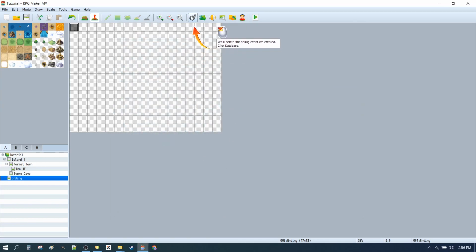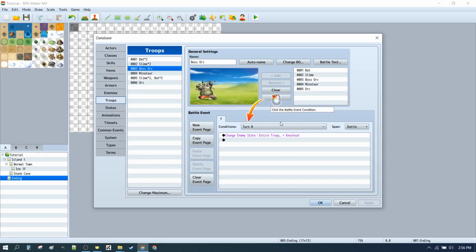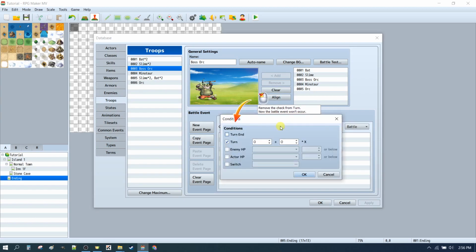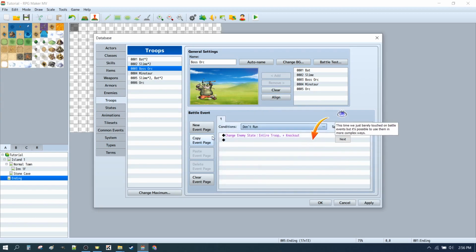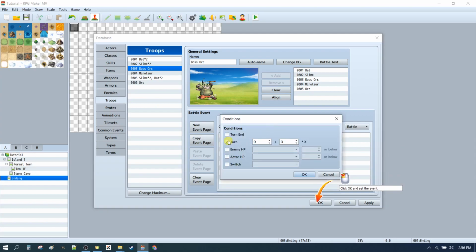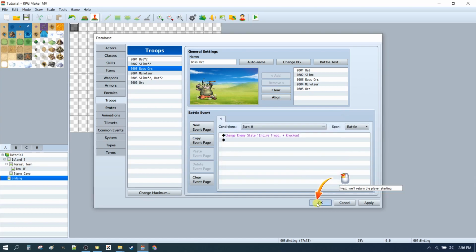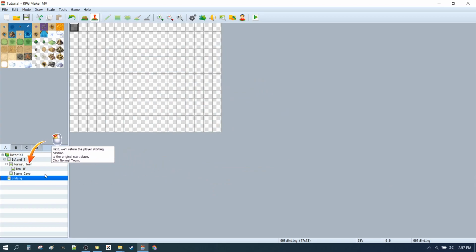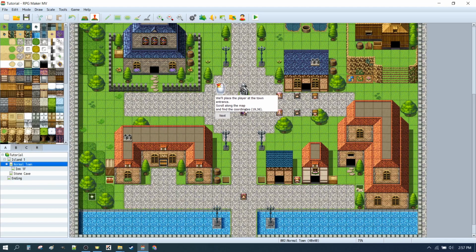Right. Let's delete the debug event we created. We'll click the database, click the battle event condition, remove the check from turn. Now the battle won't run. This time we just barely touched on battle events, but it's possible to use them in more complex ways. Click OK. So if you need to set it up again, you just click Don't Run and then change that to turn 0. So we'll just put it back again because we're going to be using it for a while. Click OK.